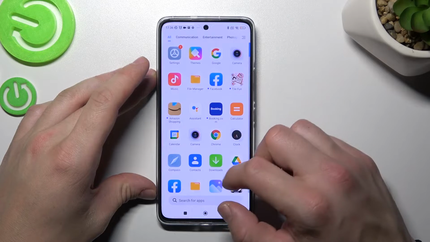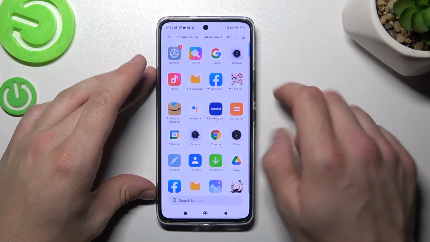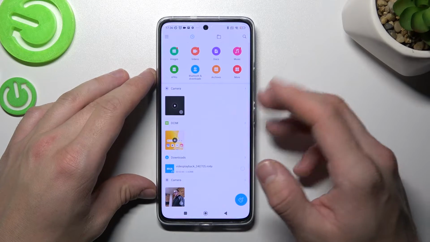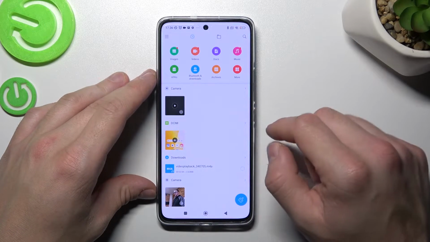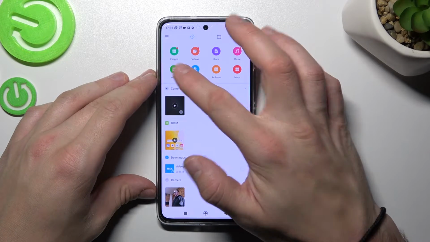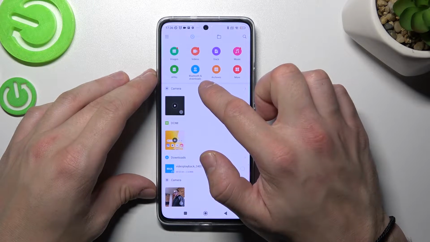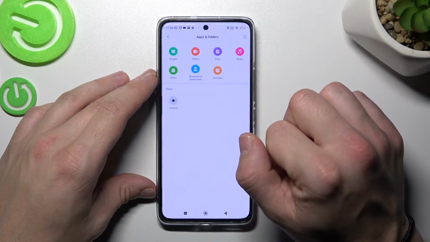In the beginning, let's go to App Drawer and find File Manager app. Enter it, and as you can see from the homepage of this app, you've got access to all of your images, videos, documents, music, applications, Bluetooth and downloads, archives and more.